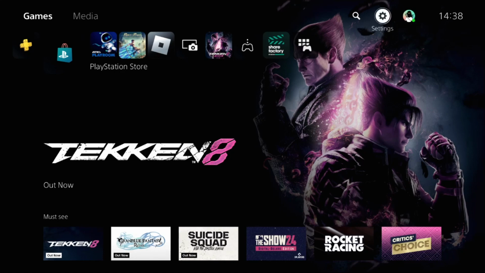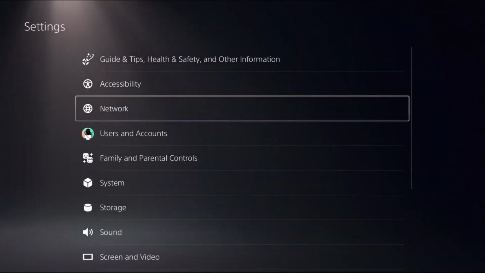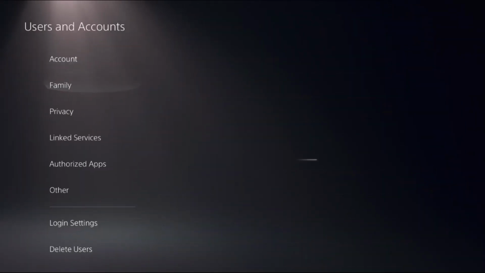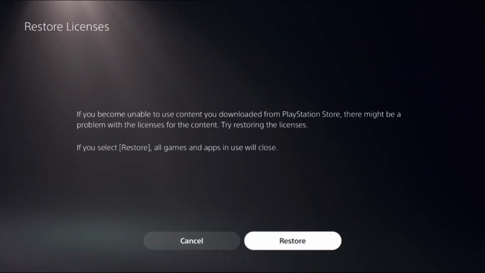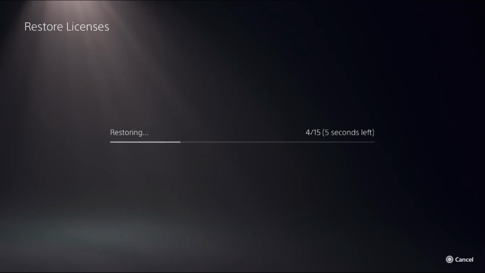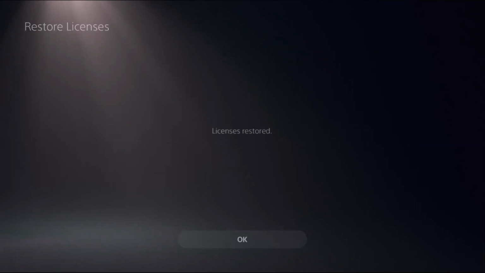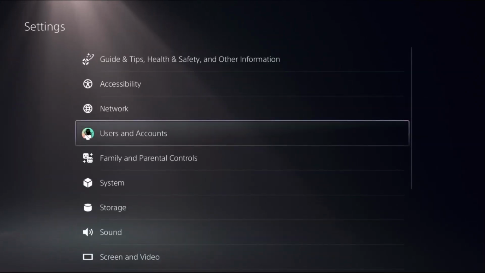So the first step, choose Settings, then select Users and Accounts, choose Other on the right side, select Restore Licenses and choose Restore from here. This will take around 4 to 5 seconds to complete the process. Really important and quick process.